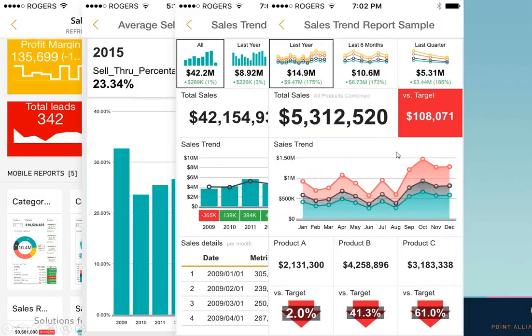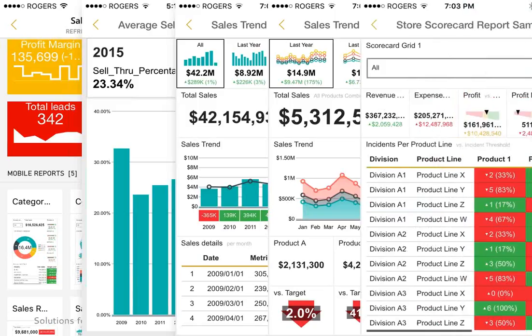This is just an example of the sheer amount of types of charts and gauges that you can incorporate within your mobile reports.